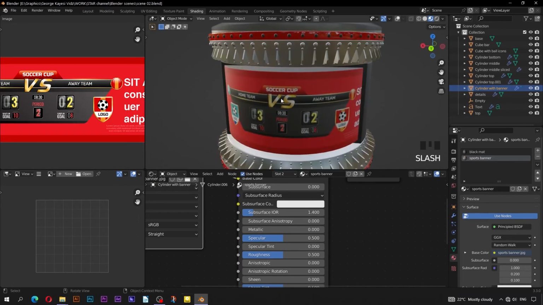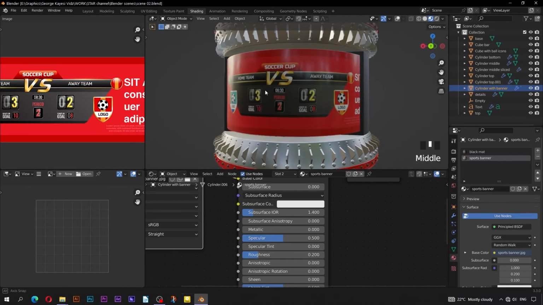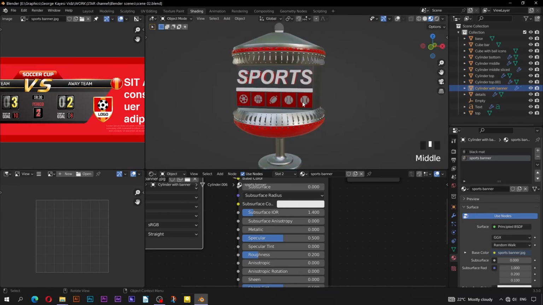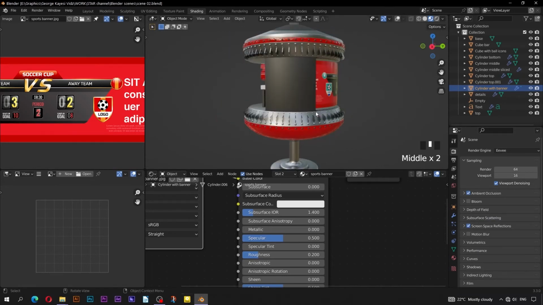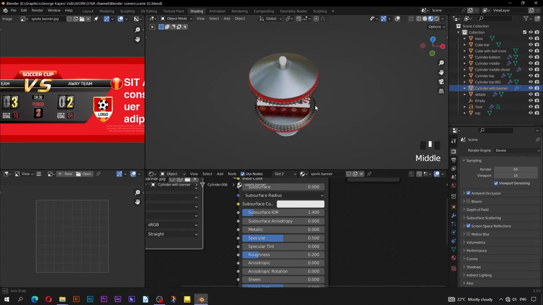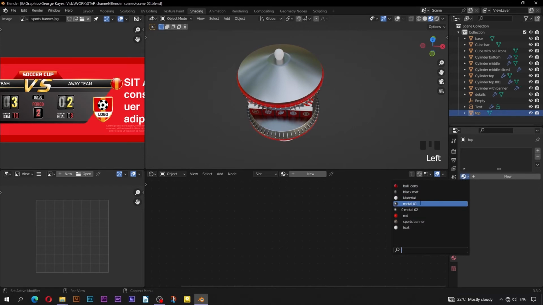/ key to get out of local view of this object. Set roughness of the sports banner material to be 0.2. Add materials to these objects. I had forgotten to do that earlier.